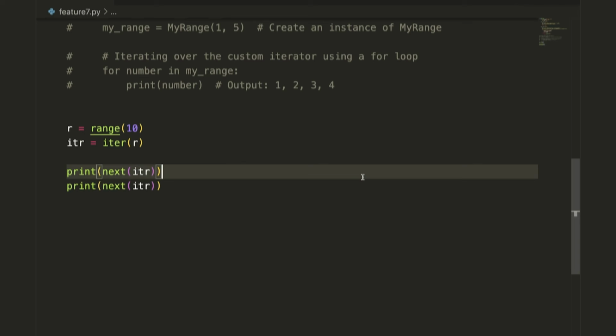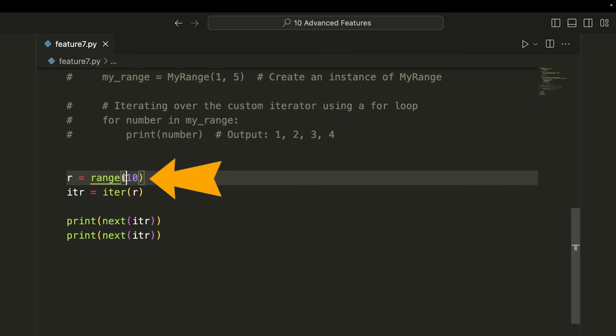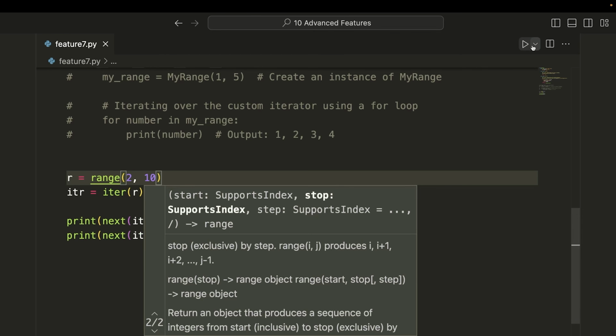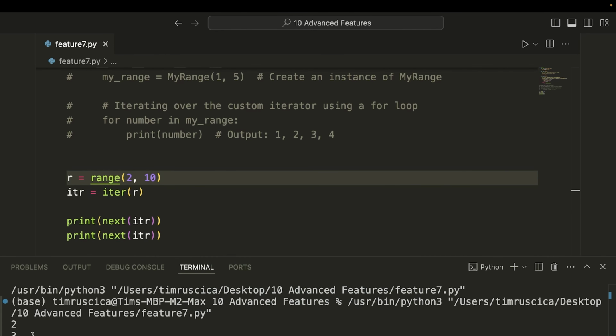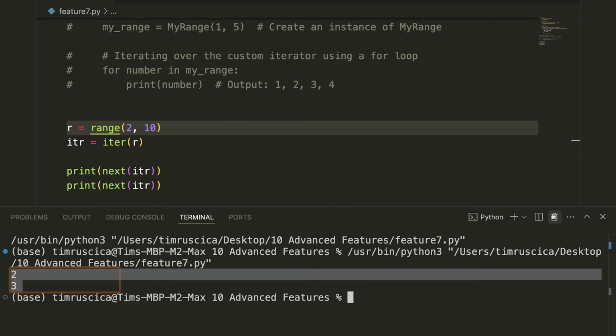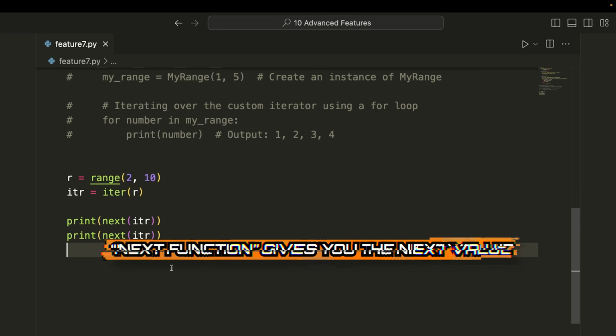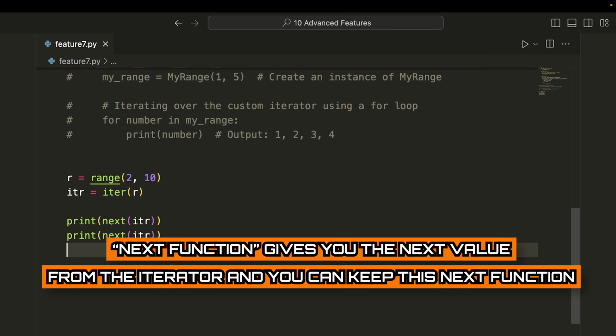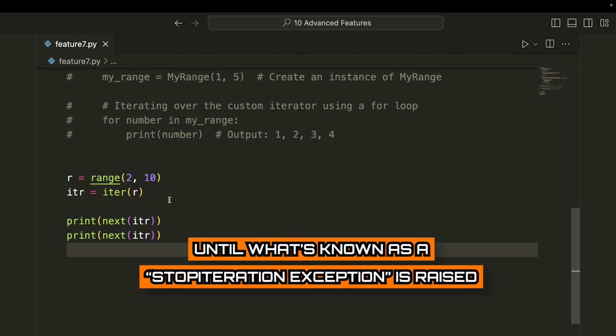Now, that's coming directly from the range that we've set up, and if we wanted to, we could modify this to start at 2, stop at 10, and now notice we're getting 2 and 3. So the next function gives you the next value from the iterator, and you can keep using this next function until what's known as a stop iteration exception is raised.